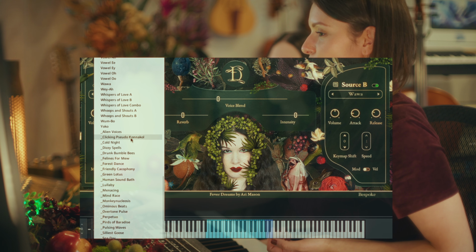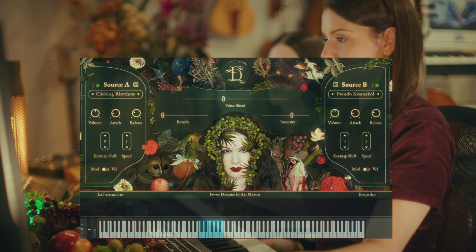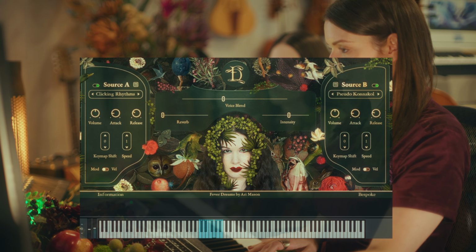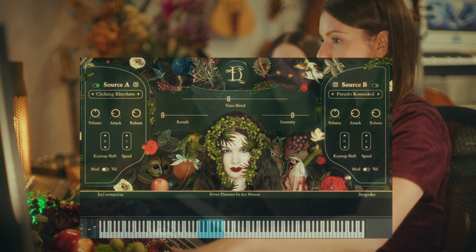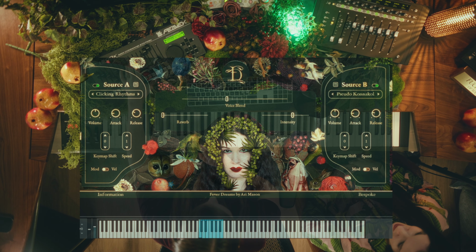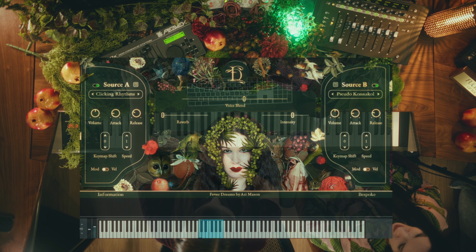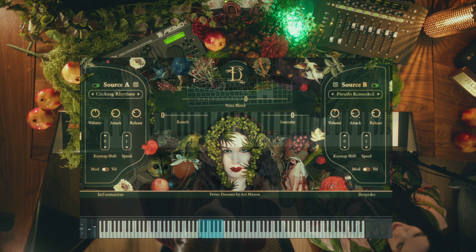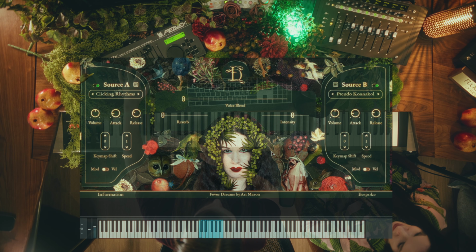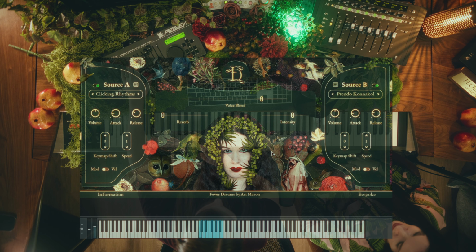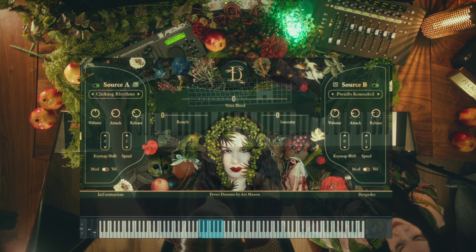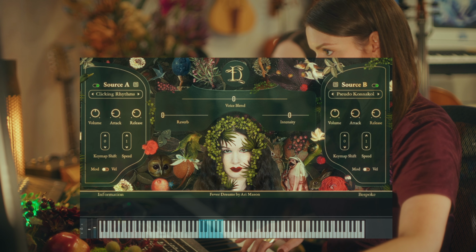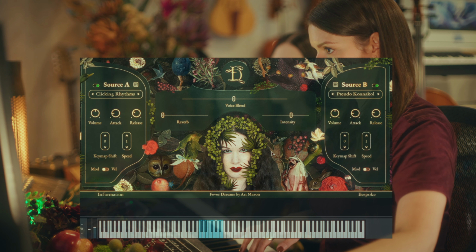Let's check out the Clicking Pseudo Conical. And I'm going to just experiment with the crossfade a little bit. I love how those go together. That's a really fun one.